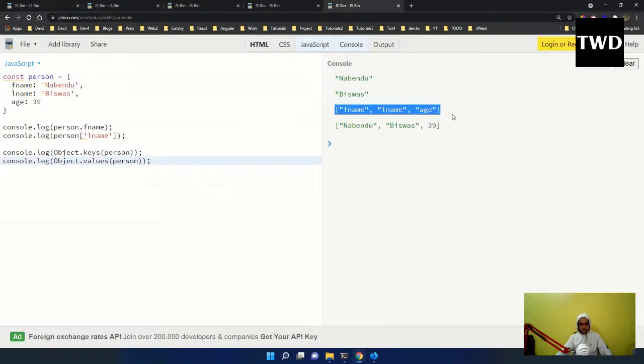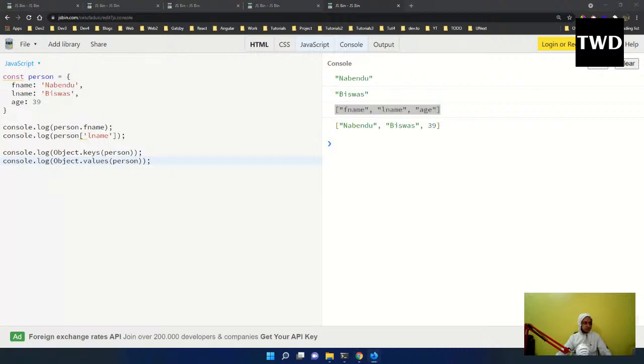See, it will give me, and this is a very useful method. See, all the keys it is giving me: first name, last name, and age. All the values it is giving me in an array. So this is what it is all about. So now we are done with this.